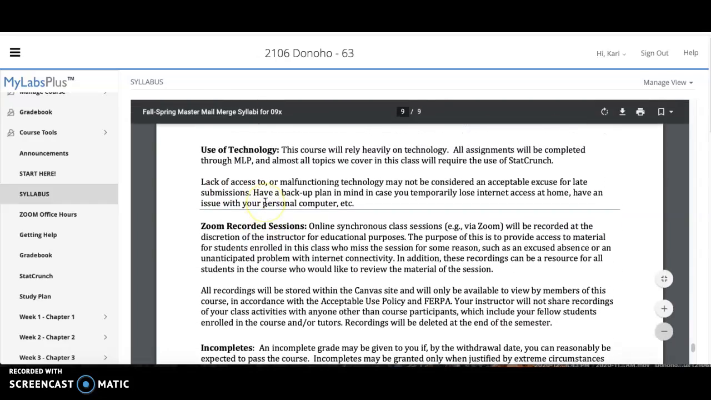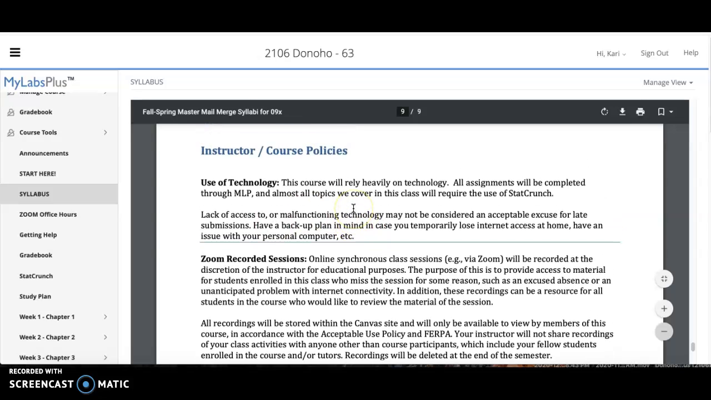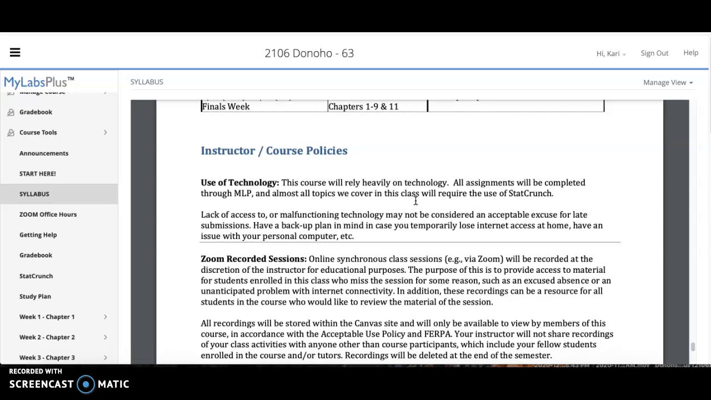Of course, because everything is online, technology is important for this course. Everything we're completing is through MLP and using StatCrunch. So make sure you have backup plans. Make sure that if your Wi-Fi goes out, you have a friend's house you might be able to go to, or could you go to the library, or could you go to campus? I know what's open at any given time is kind of up in the air, but try to have fallback plans for those.